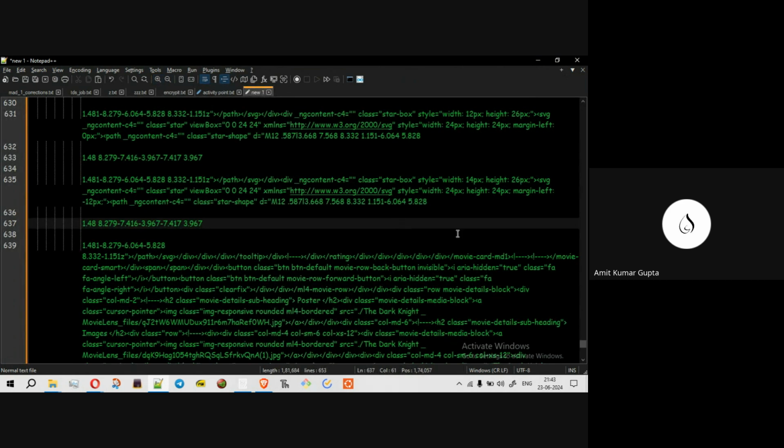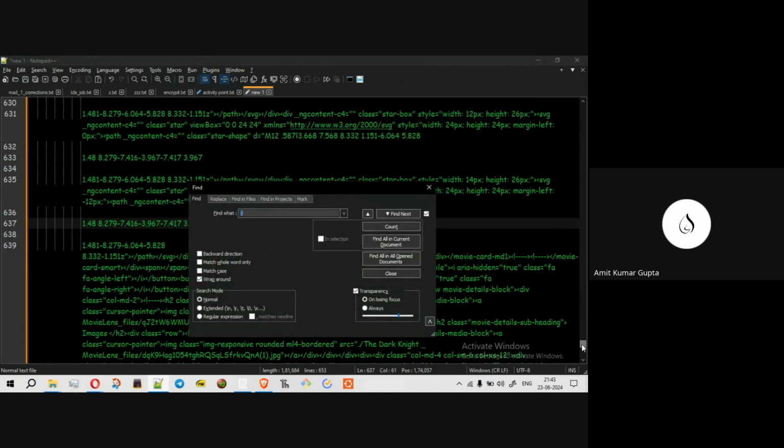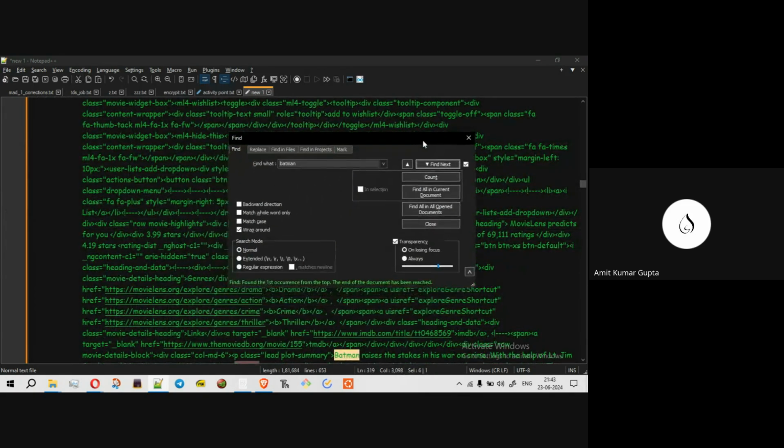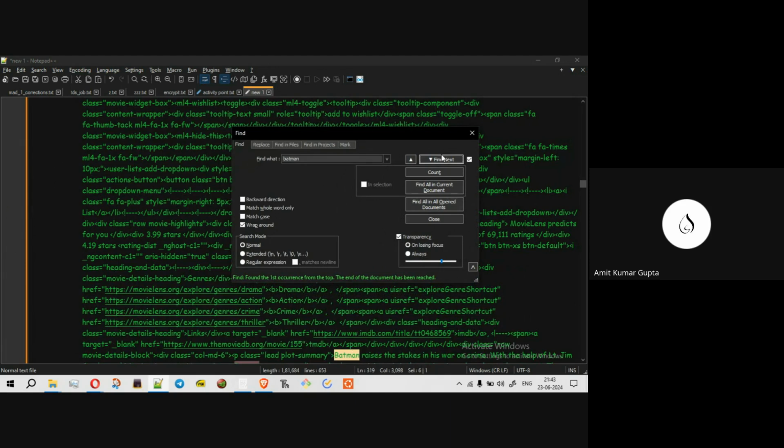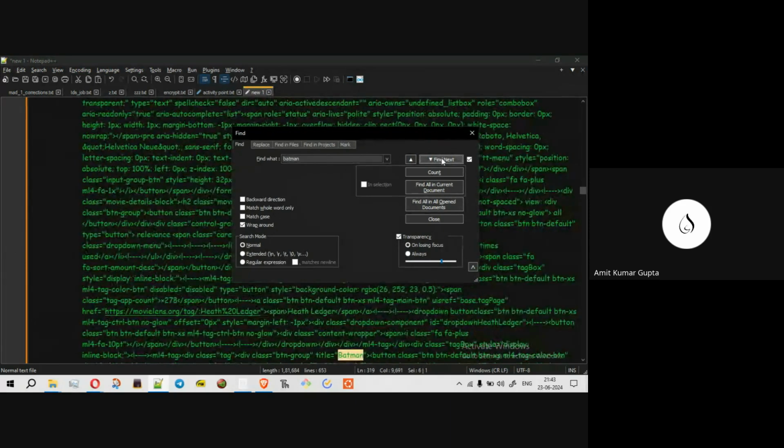Control V. So this is the whole stuff, and Control F. Let me find a single tag. I remember the tag was like Batman. Find next. It is here. That summary part is here. I remember there was a summary part, and tag.